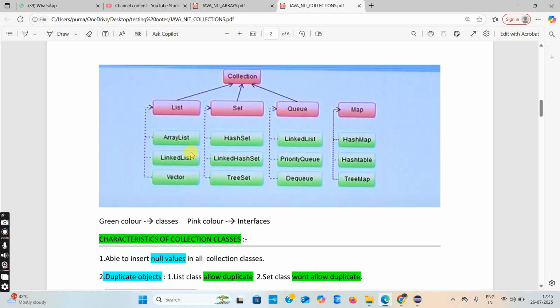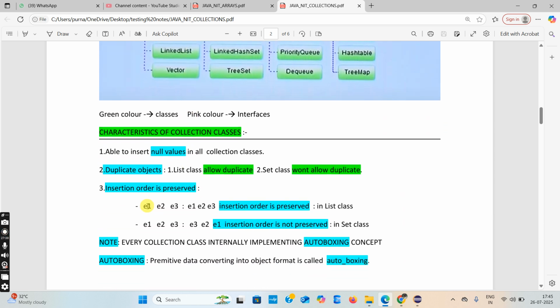Are you understood? Next, insertion order. See this: E1, E2, E3. Insertion order is preserved here in the List class. In the Set class, it is in reverse order, so insertion order is not preserved in the Set class.